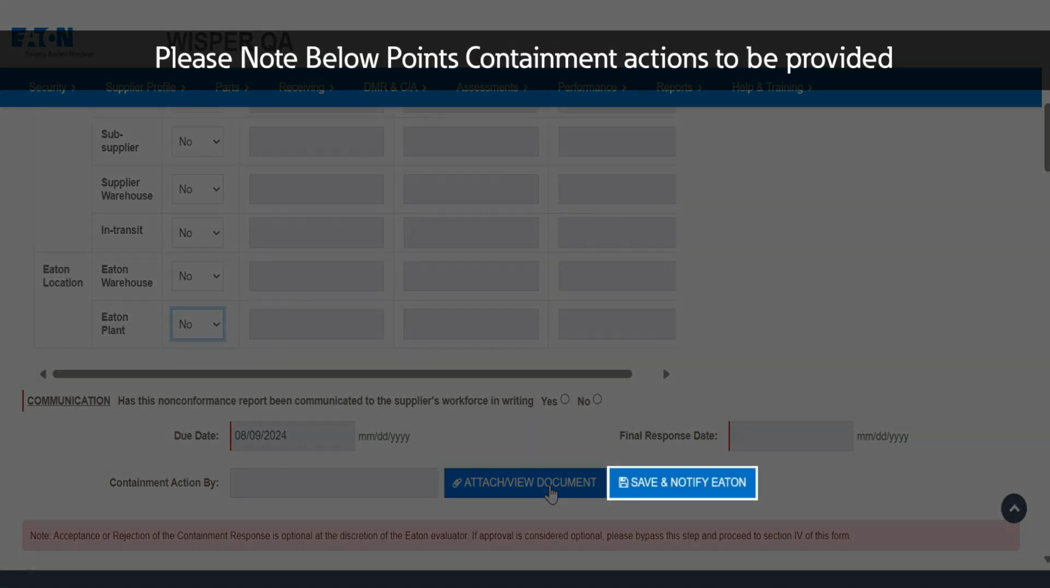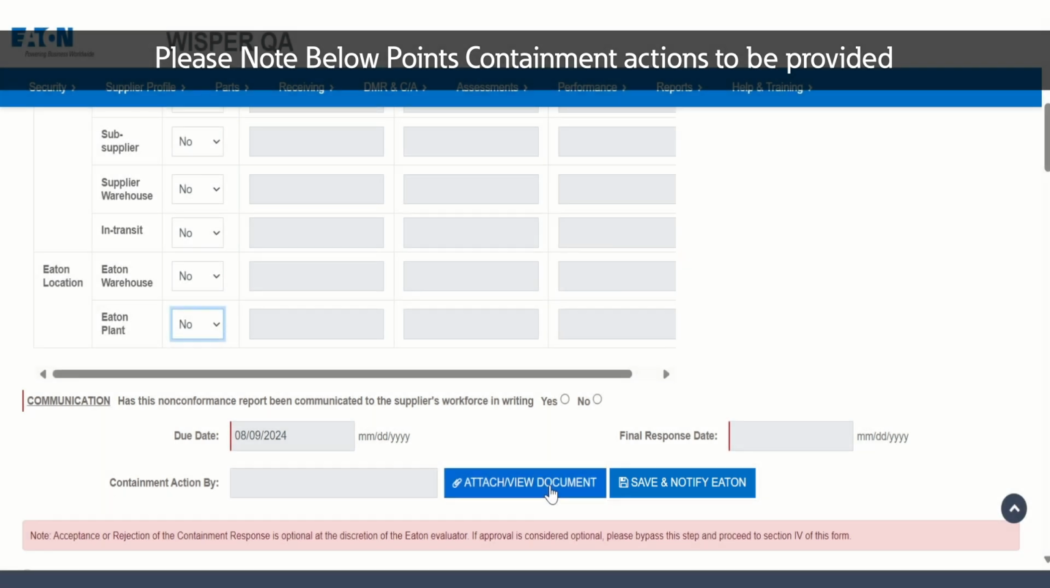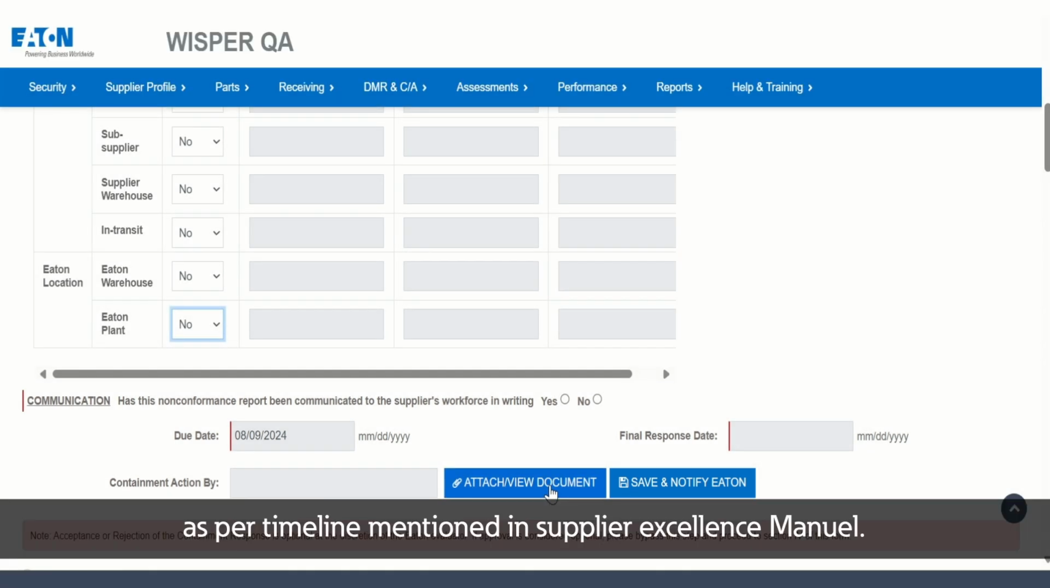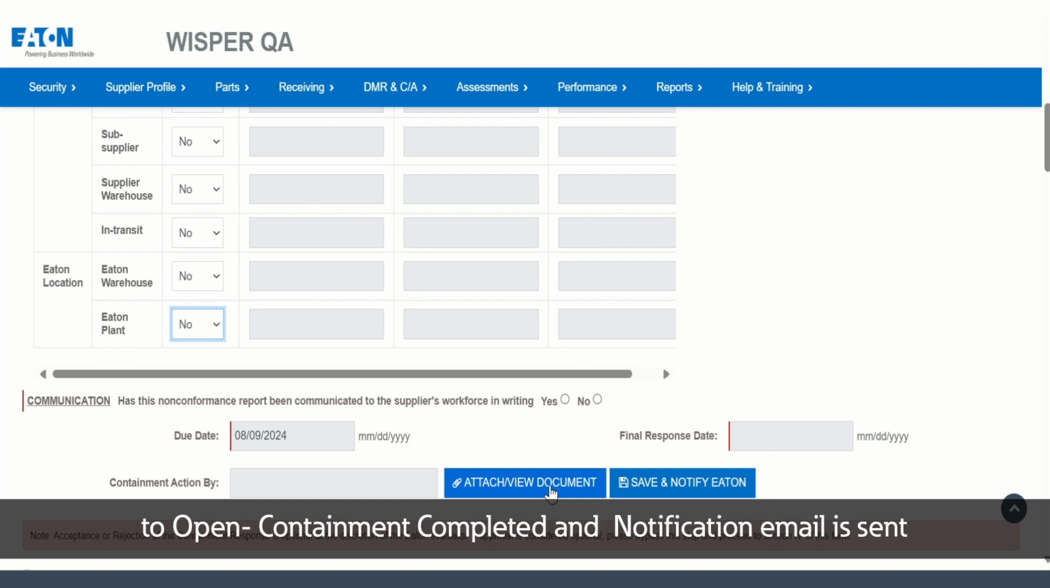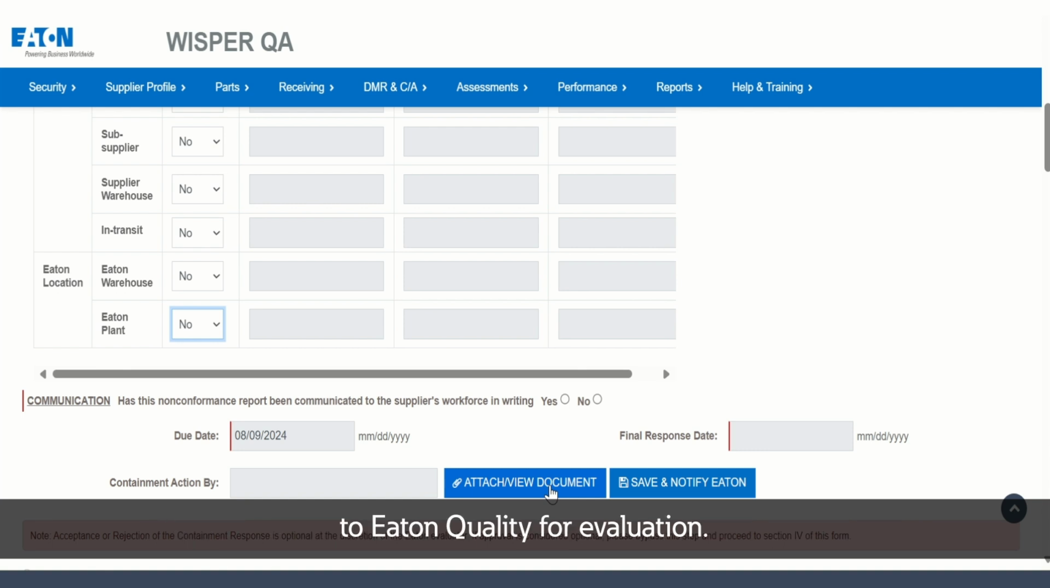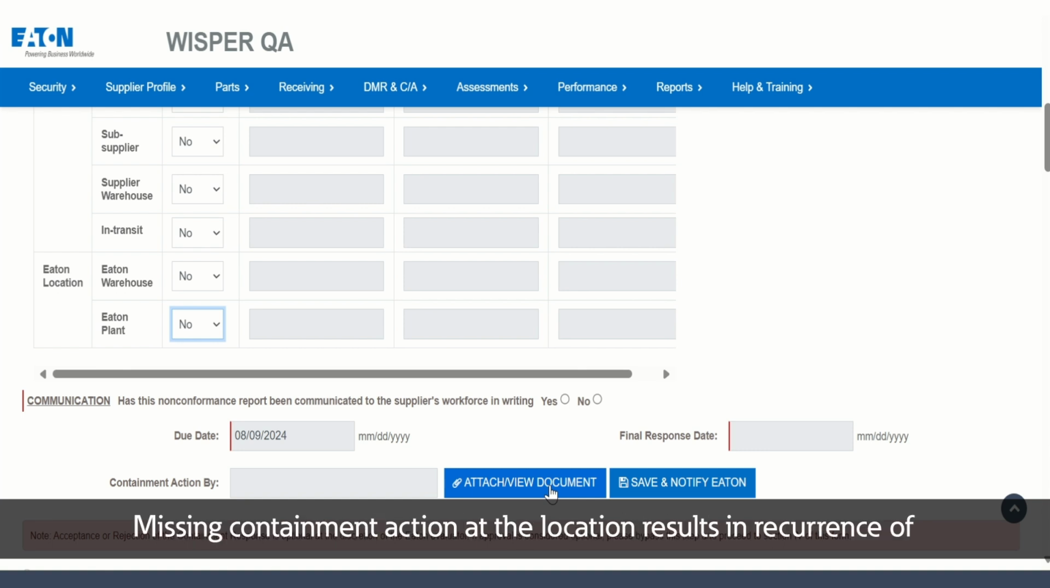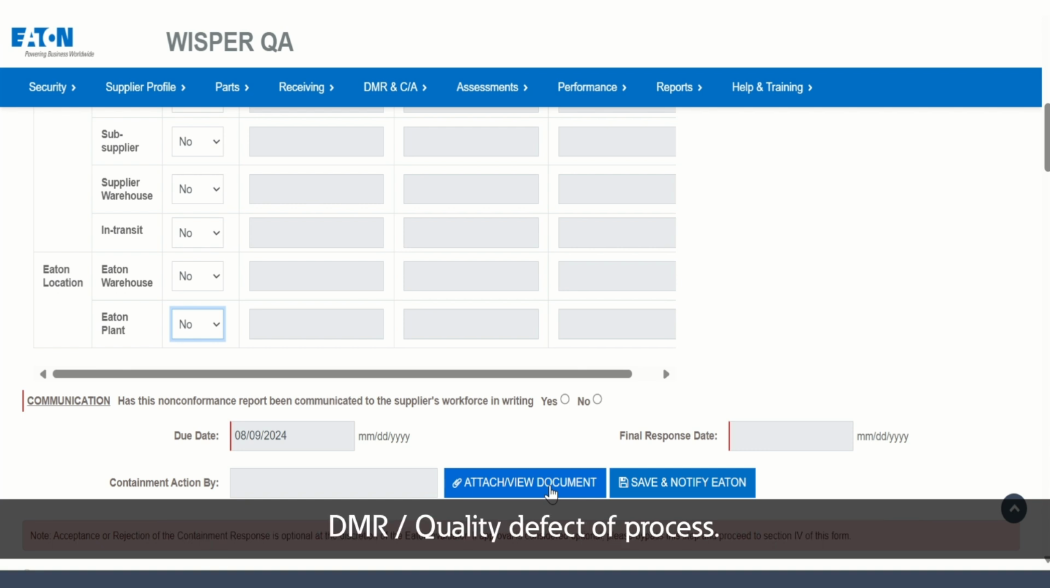Please note the points below. Containment actions are to be provided as per the timeline mentioned in the Supplier Excellence Manual. Once the supplier clicks on Save and Notify Eaton, the DMR status will change to Open Containment Completed and a notification email is sent to Eaton Quality for evaluation. Missing containment action at the location results in recurrence of the DMR quality defect of the process. Let's move to D4.